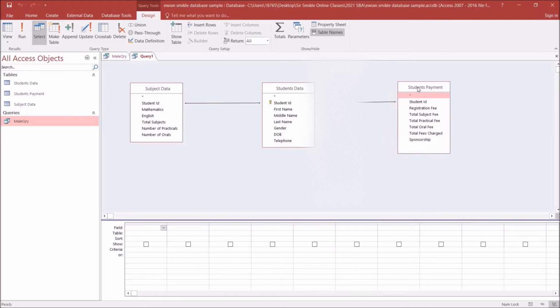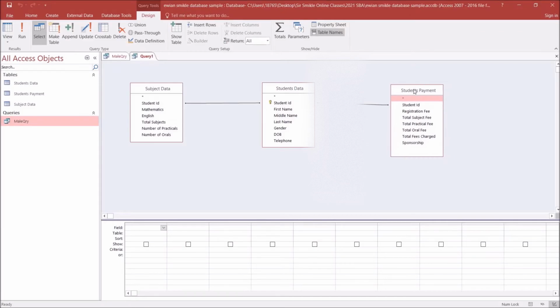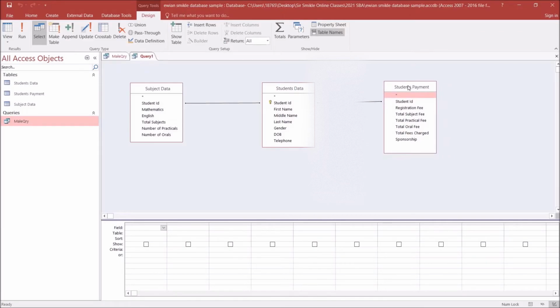And the reason for that is because student ID is a primary key, and that's the reason why you see a key symbol beside the one at student data. In tutorial 1, you would see how we made student ID a primary key. You can look back at that tutorial if you do not remember or know why.